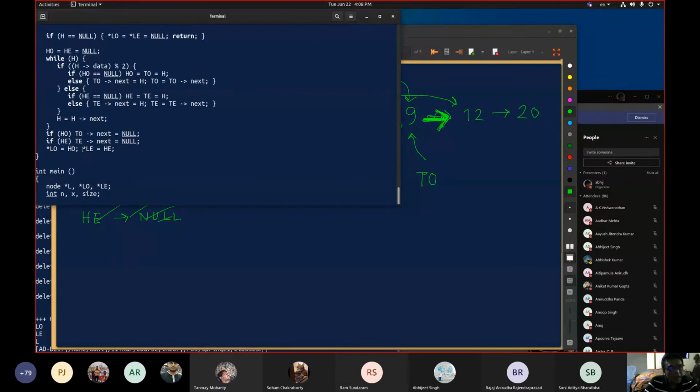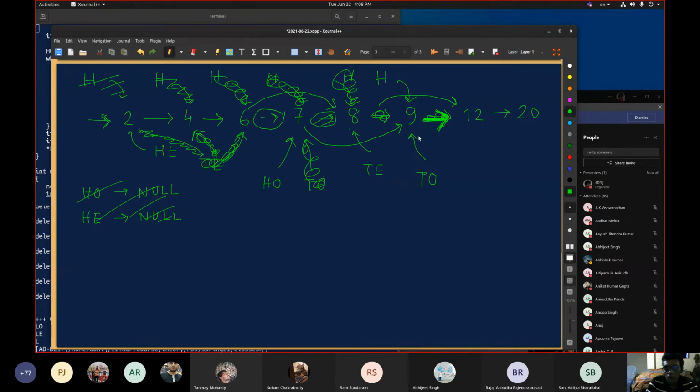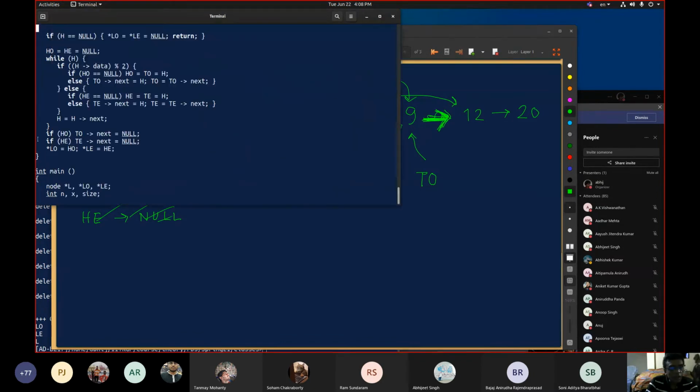So if the odd list is open at all, I will end it: TO next equal to null. So after this, this becomes null. It no longer points to 12. And if the even header is already open, then this is null. One of these is not necessary, but there is no harm in doing both. Then you say star LO equal to HO, star LE equal to HE, as here.